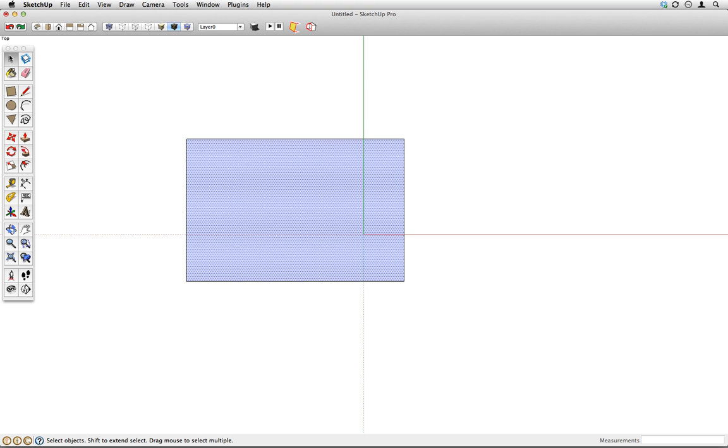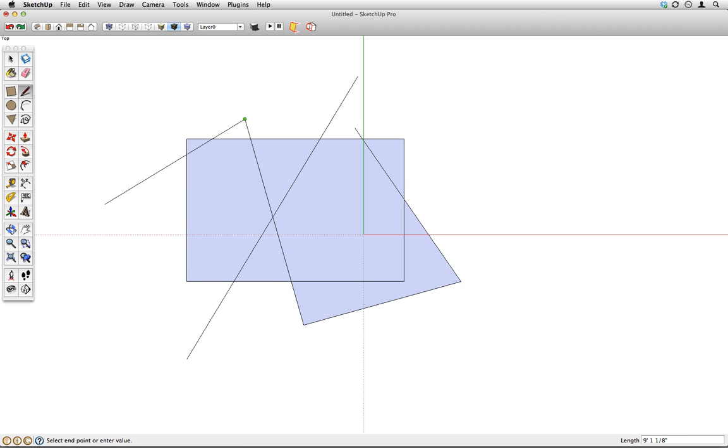Once you create a face in SketchUp, you can take the select tool and you can just click on it to see that it is in fact one face. If I take the line tool and draw over this face, you'll see that it will divide my surface into two faces. Same thing would happen if I drew another line over here, maybe another one over there, and so on. You'll see how it continually breaks the surfaces.